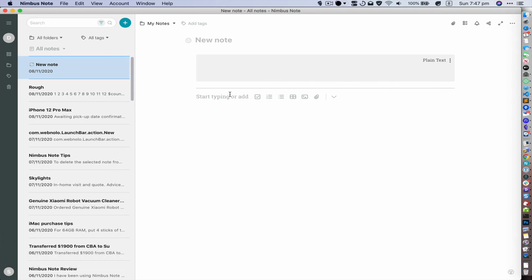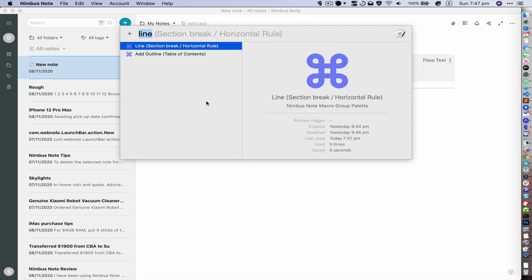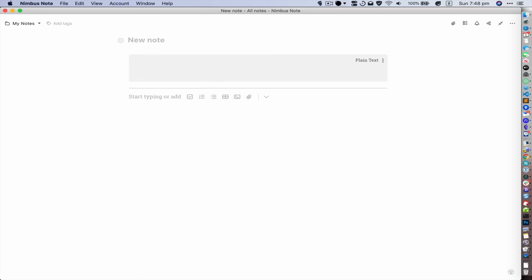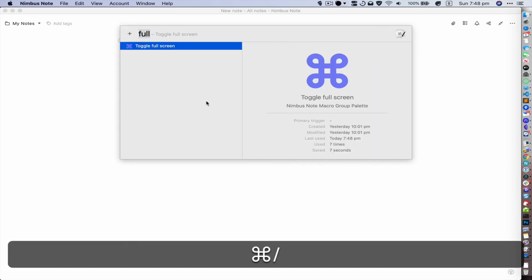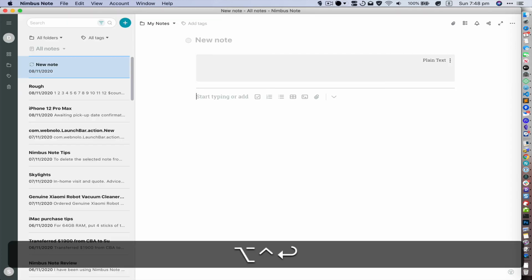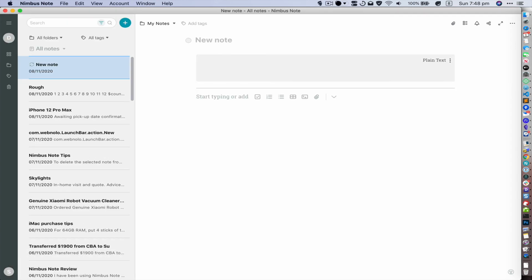And one more thing to demonstrate here is, let's say you want to see this full screen without these sidebars. Just bring up the command palette and start typing full screen, and hit enter or return, and that toggles full screen. Again, if I want to get those sidebars back, I just bring up the command palette and select that option, and then the sidebars are back. Pretty much all the options are in there.